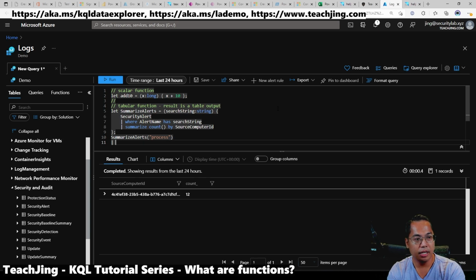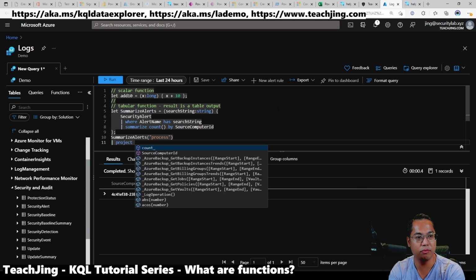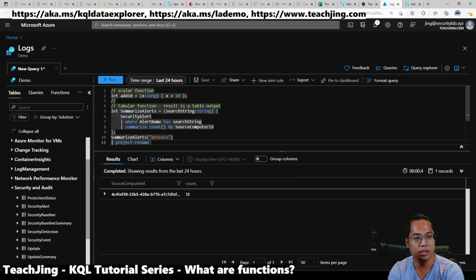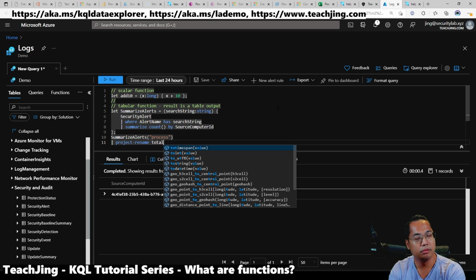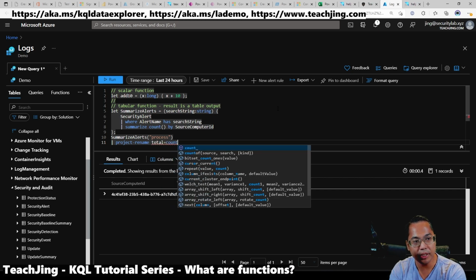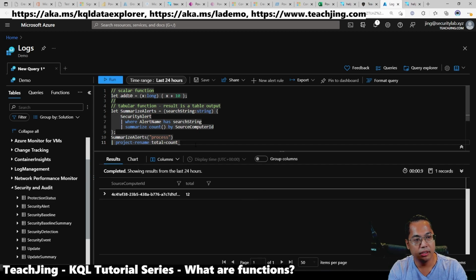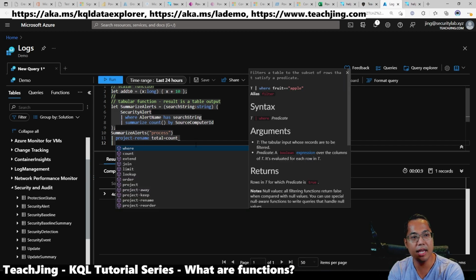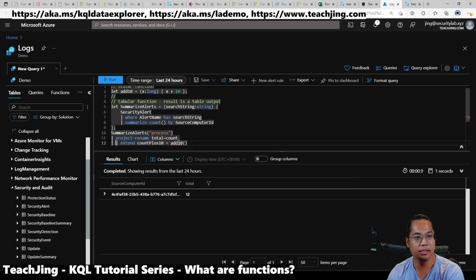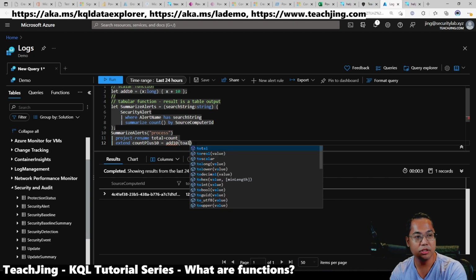See? And if you want to rename it, let's rename it just for the demo. It's project-rename, and we want to name it total equals count underscore. Okay, so we're just renaming it. See? So now we have a total, and now we're going to extend. So first we're going to rename that column count, and then we're going to extend it. So add 10, we reference the column name so it can calculate.